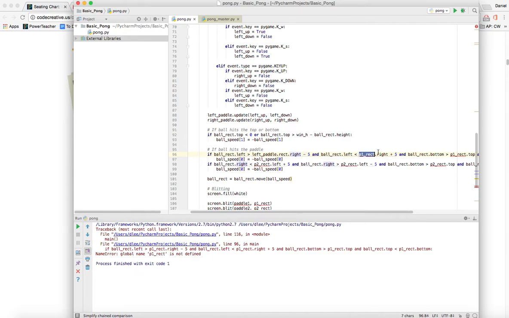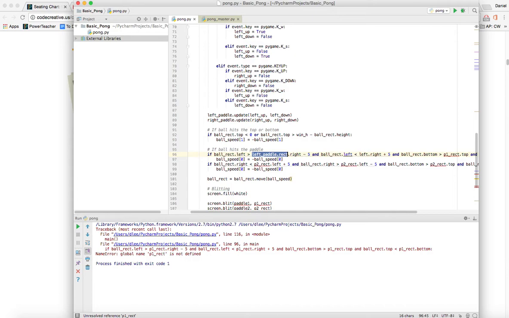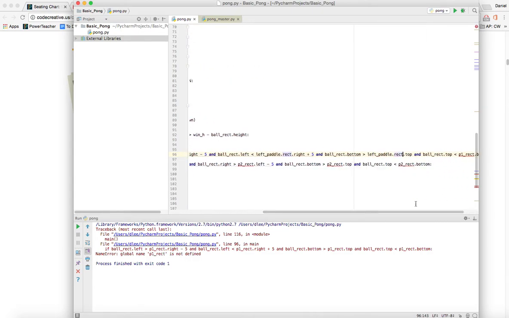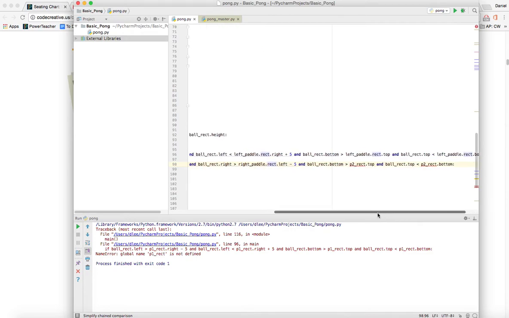And then over here, we're going to say left paddle, or maybe I could just copy this, left paddle dot rect. Copy that, paste it right there. And I'm going to come over here, paste it right there. Come over here, paste it right there. And then I'm going to do the same thing, but this time for the right paddle, right? So I'm going to say right paddle dot rect dot left. Let me just get it right there. Copy, paste. And then I will paste and paste.